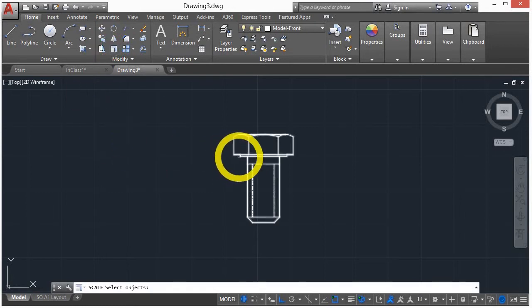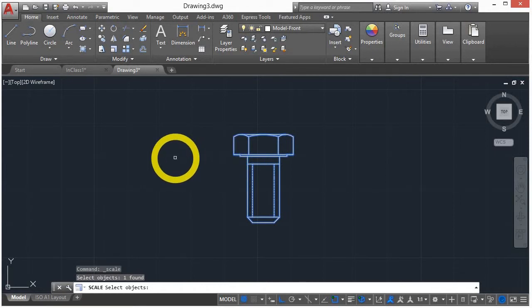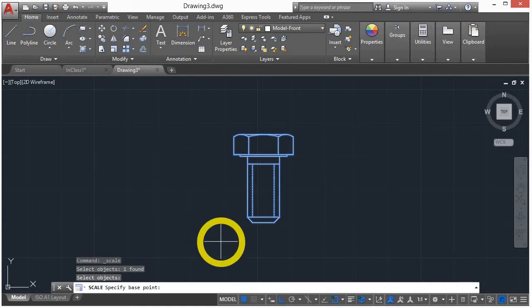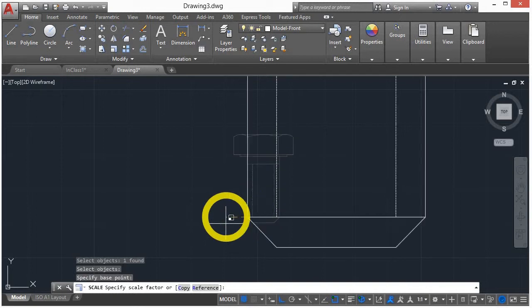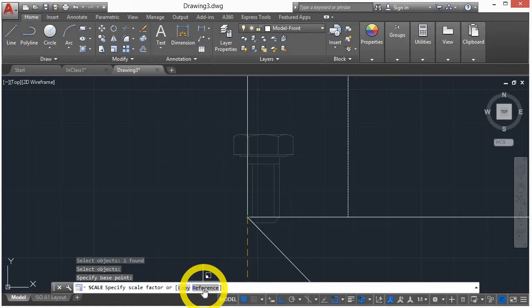Again, it wants us to select an object to scale, and any single click anywhere randomly on the object chooses the entire block. Right click to be done selecting objects. Now it wants us to specify a base point, and again we can go approximately anywhere we want to. I'm just going to randomly click on an intersection there. Now it wants us to enter a scale factor. Now we're not going to use the scale factor, we're going to use this reference option. So we're going to click with the cursor on the word reference in the command options.